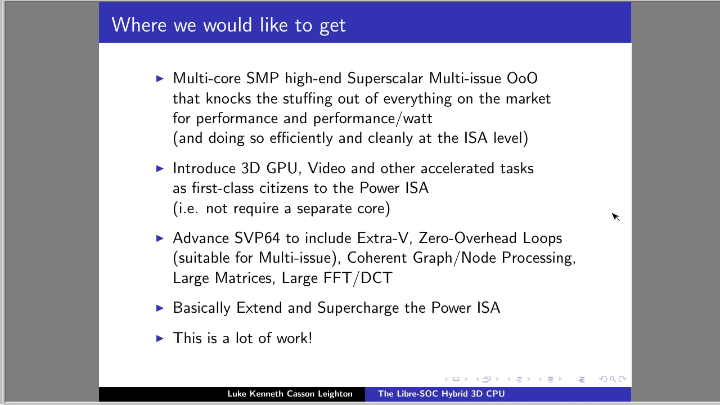Where would you like to get to? We want to get to a multi-core SMP high-end superscalar multi-issue out-of-order engine which knocks the stuffing out of everything on the market for performance and performance per watt. And in doing so, it does so efficiently and cleanly at the ISA level.